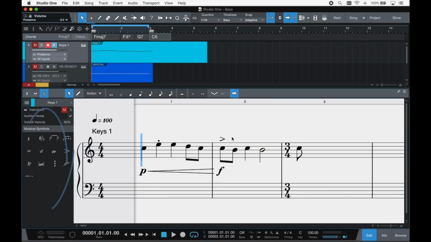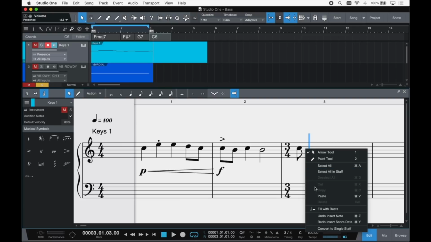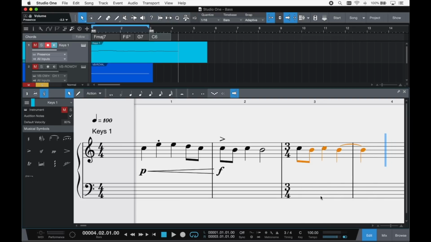Included in the score view is a compact set of musical symbols, all of which affect playback. If you like what you hear, then it's a breeze copying, pasting, manipulating, or duplicating. You can even duplicate to another position in the measure, and Studio One will split and redraw your durations around the bar line.